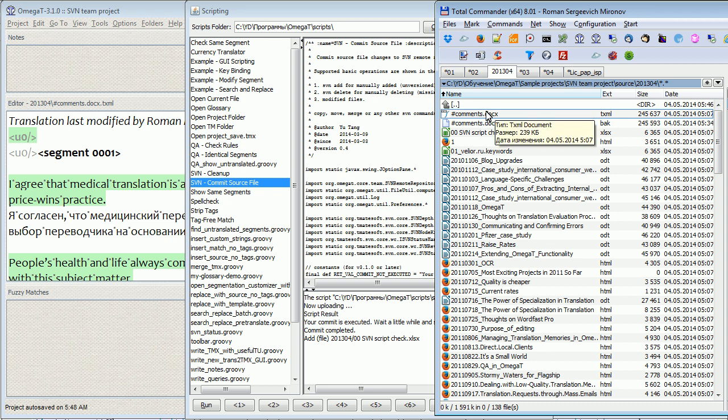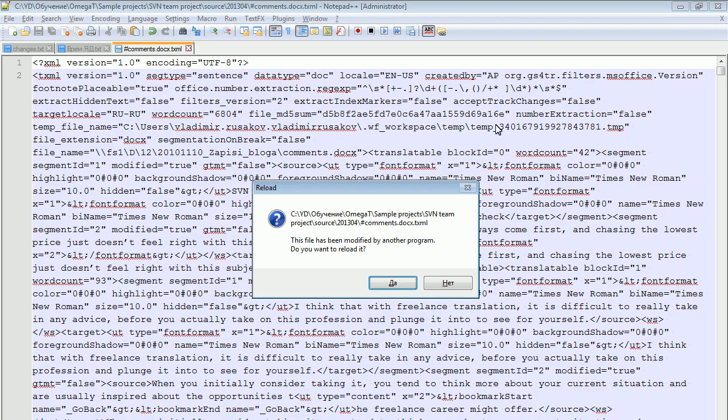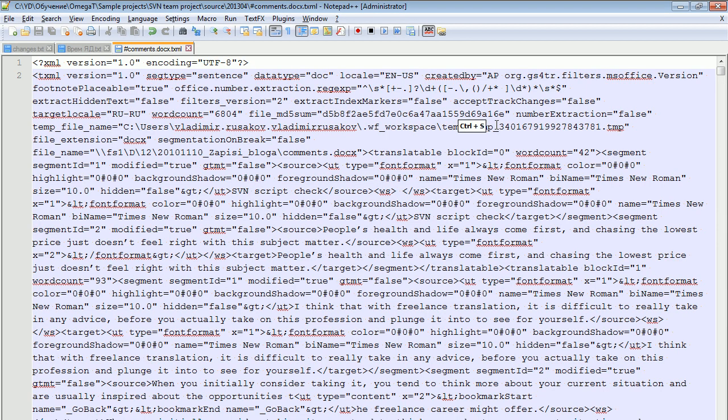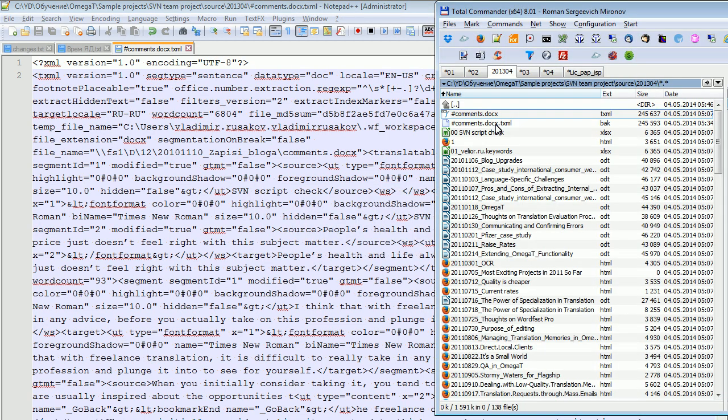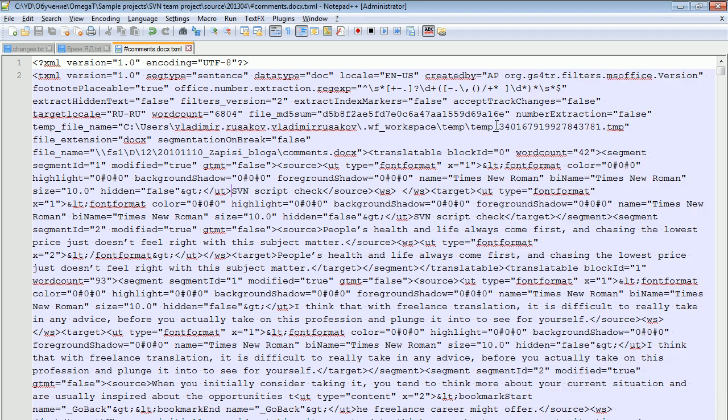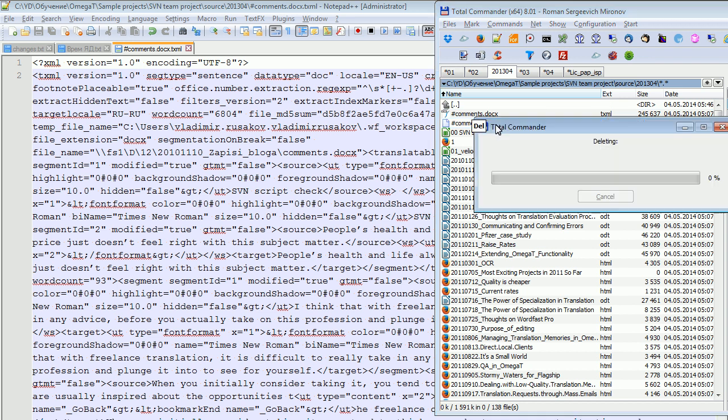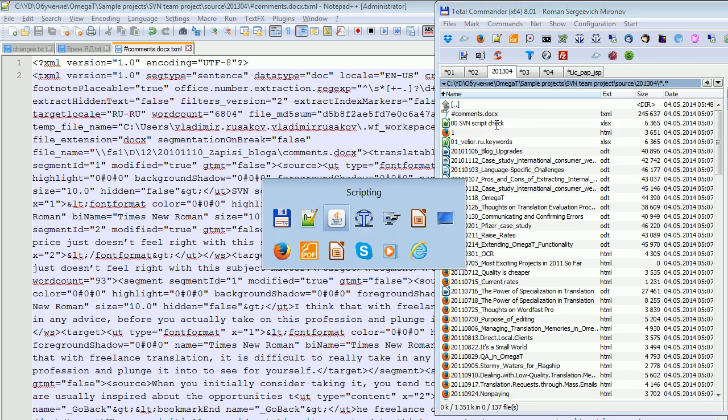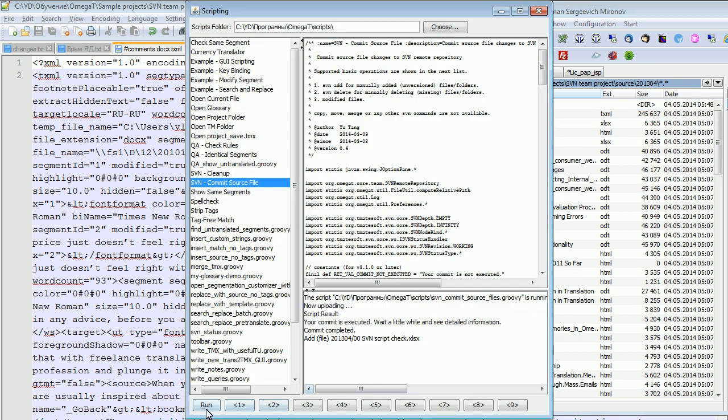Okay, I see what's happened. So while I was making the changes, OmegaT actually overrode them with the files from the server. So it restored the deleted file and restored my changes in the comments.docx file. And this is why I get this message. Alright, I'm going to make them once again. Okay, first I will edit the contents of this docx.xml file, and then I'm going to delete this second file. Let's try it again.